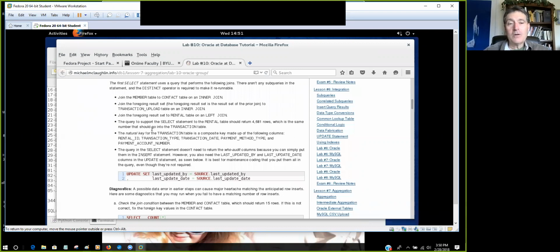Hang with me. We're going to go look at the code. Okay, the pseudocode. The query to support the select statement to the rental table should return 4,681 rows, which is the same number that should go into the transaction table. Okay, and we don't need to worry about this key for the transaction table yet. We will get to that in step 3. Okay.